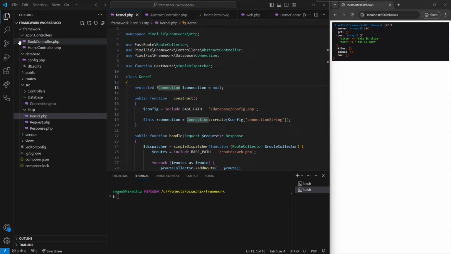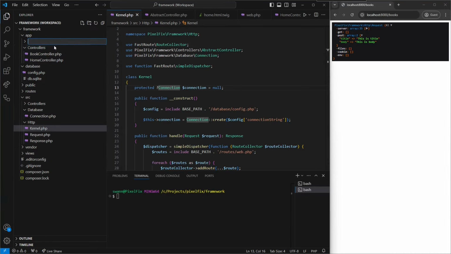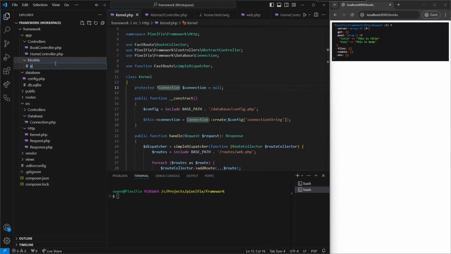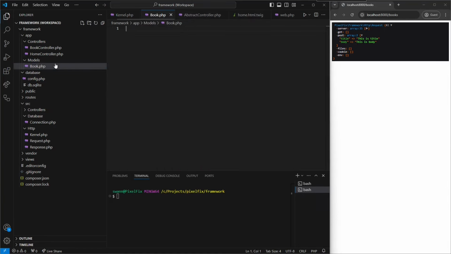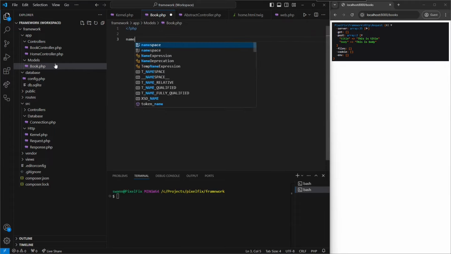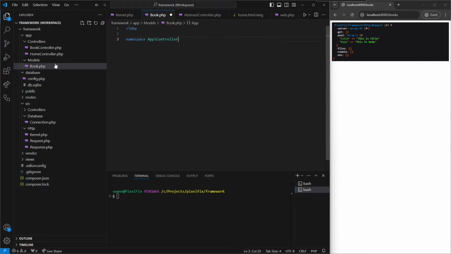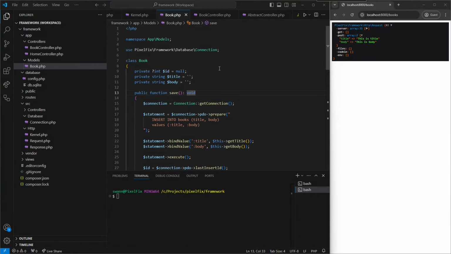So the next thing we're going to create is our actual book model. So in our app folder, we'll create a new folder called models. And inside the models folder, we're going to create a new file called book.php, which is going to be our book model. Let's set the namespace as app/models and create our class.